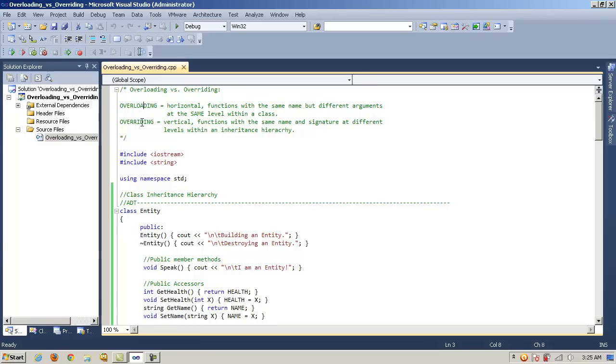Both methods are means of writing polymorphic code. By polymorphic, we mean writing functions that, although they have the same name, do different things or take different numbers or types of parameters and arguments.